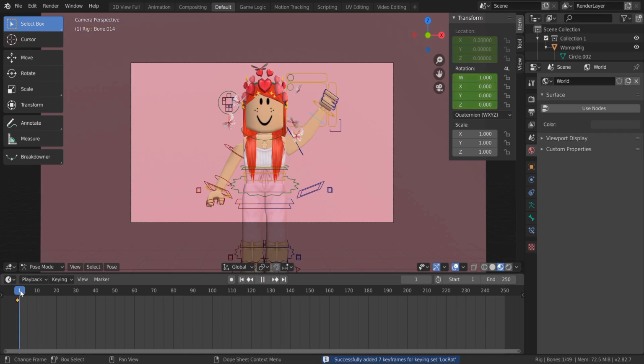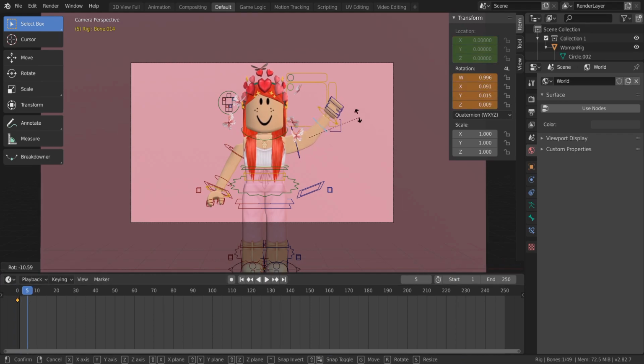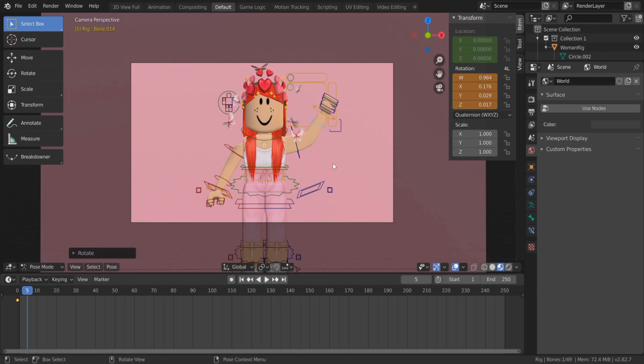And now I am going to go over to frame 5. And I'm going to move her arm up a little bit just like this. Add I for a keyframe and then go to 10 and make her arm go back down.